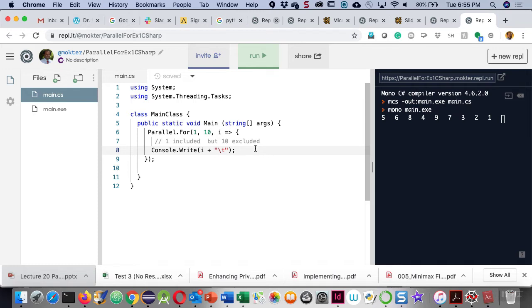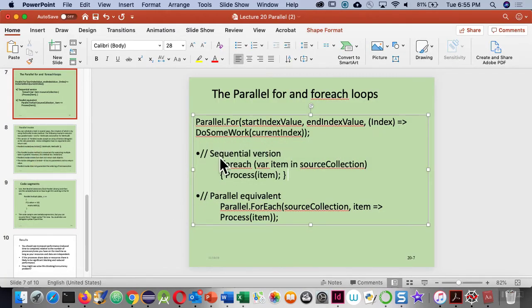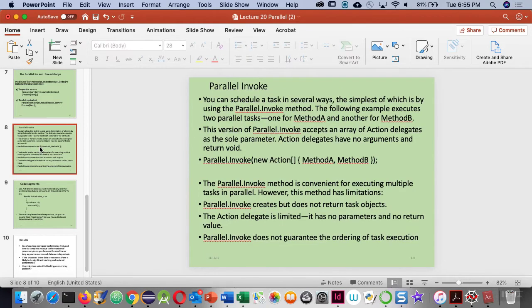So this is an example so that we know that C# has this Parallel.For. This example wanted to show the Parallel.For. Okay, the Parallel.For. So there is also another Parallel.Invoke method.